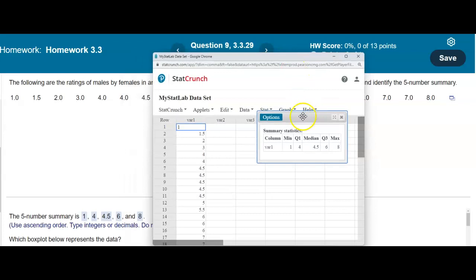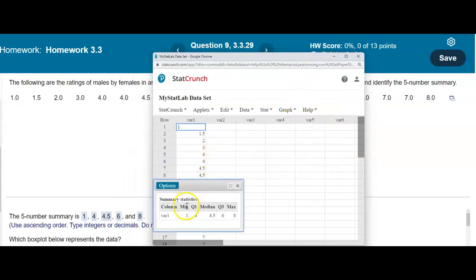So we can see here that if you go in that order, you're going to see the minimum, quartile 1, the median, quartile 3, and the maximum. So we get 1 for the minimum, 4 for quartile 1, 4.5 for the median, 6 for quartile 3, and 8 is the maximum. Okay, and now we need to determine which box plot it represents.